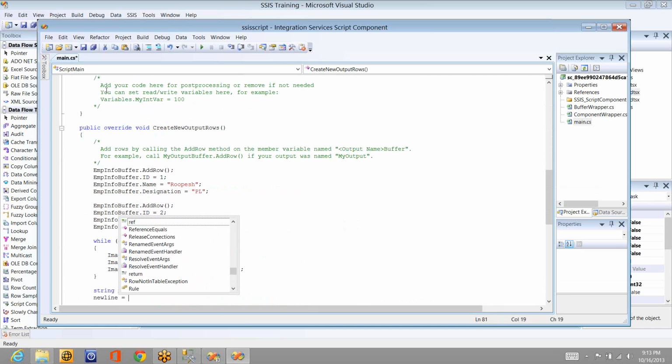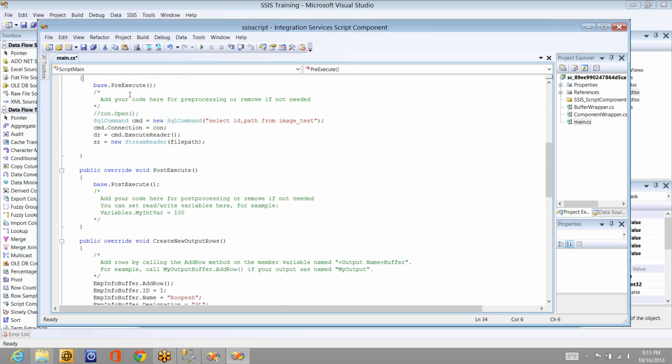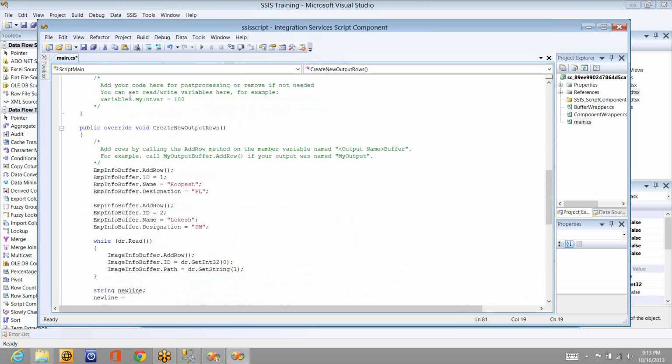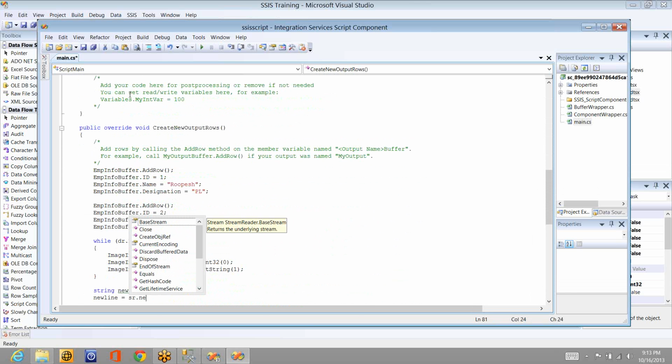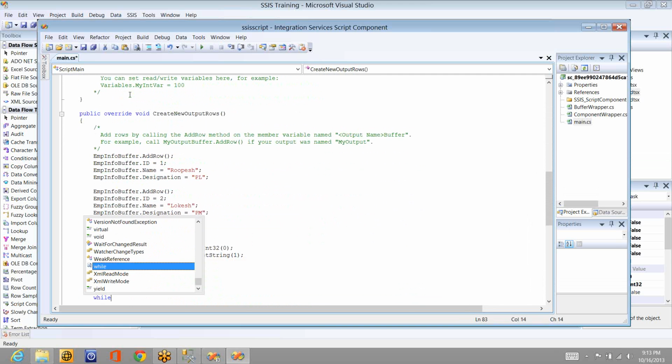What is the variable name I have given for stream reader? It is SR. New line is equal to SR dot read line. Okay. Now the same while condition.